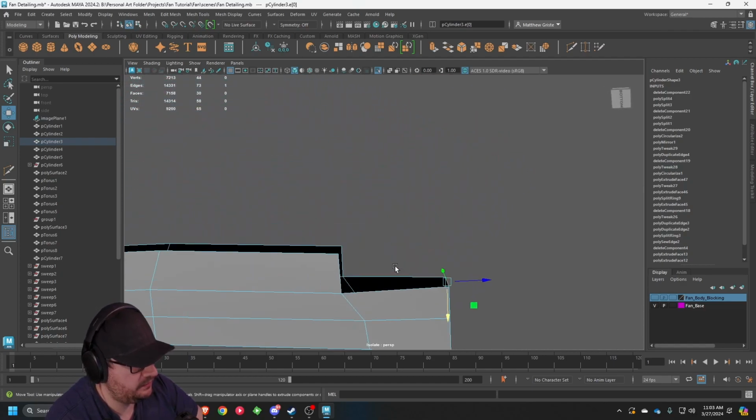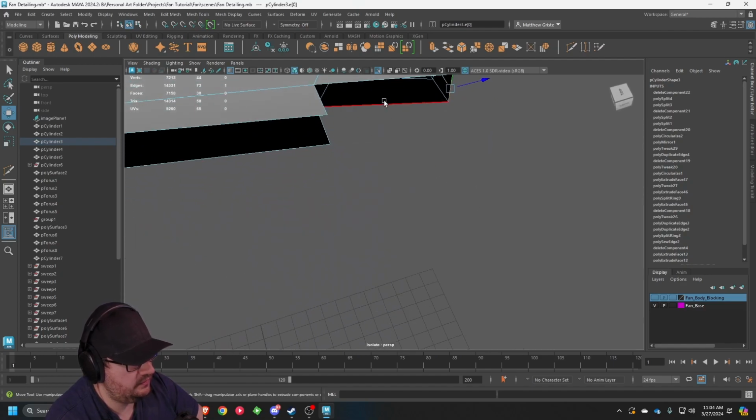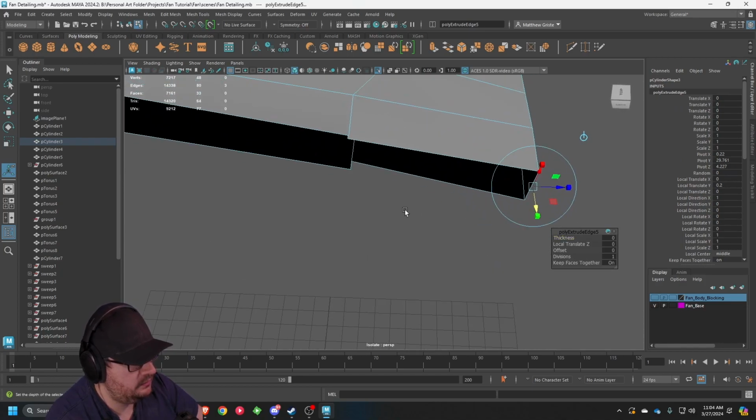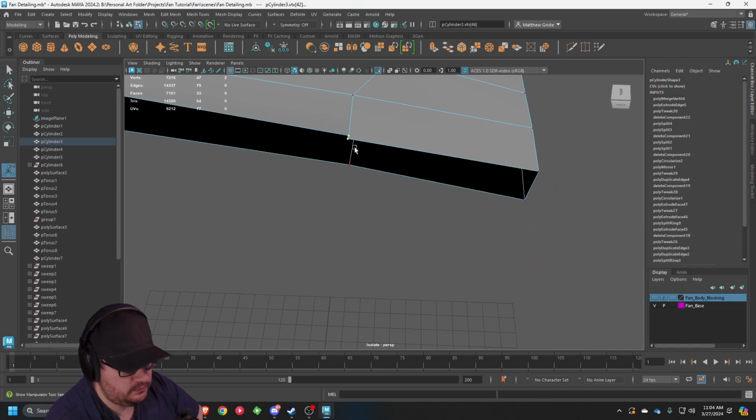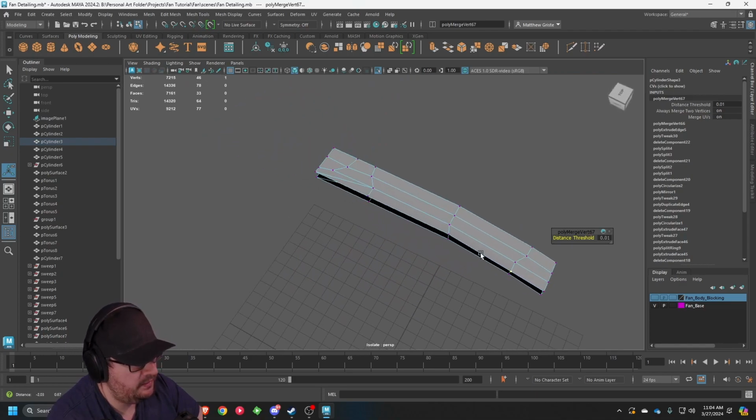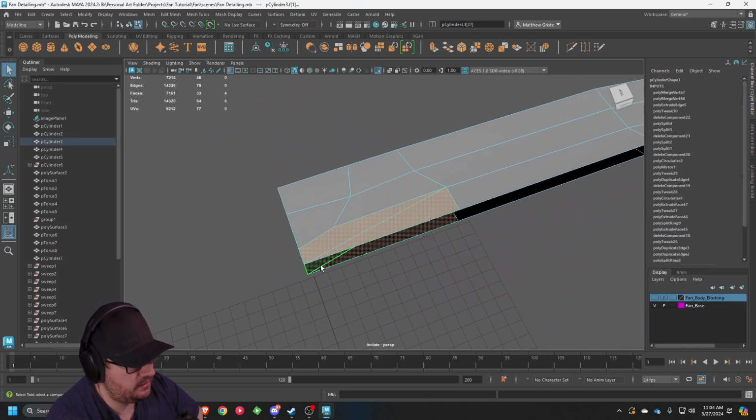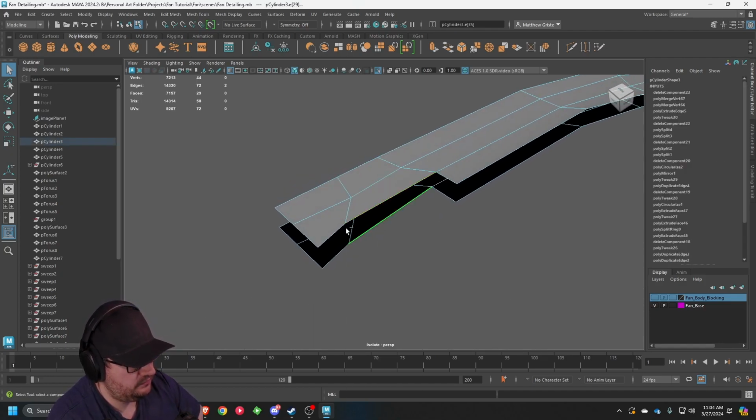And then from here, we're going to take these edges and we're going to extrude them out. We're going to merge these verts. And that's going to give us a nice quad flow. That's what we're looking for here. We're trying to make sure that when we look at this model and we add edge loops, that we have a nice quad flow. So we're going to do the same thing here.